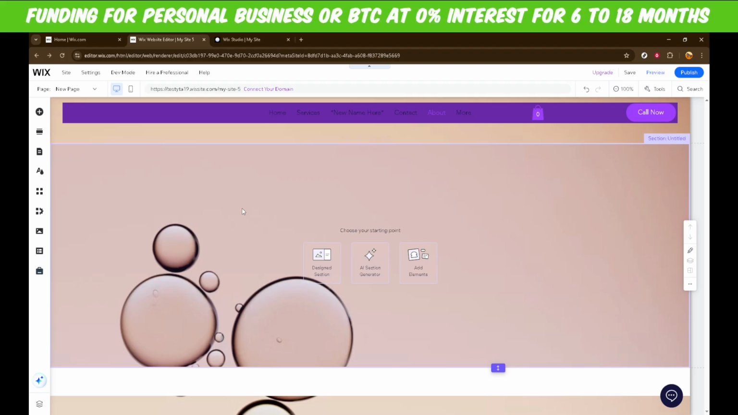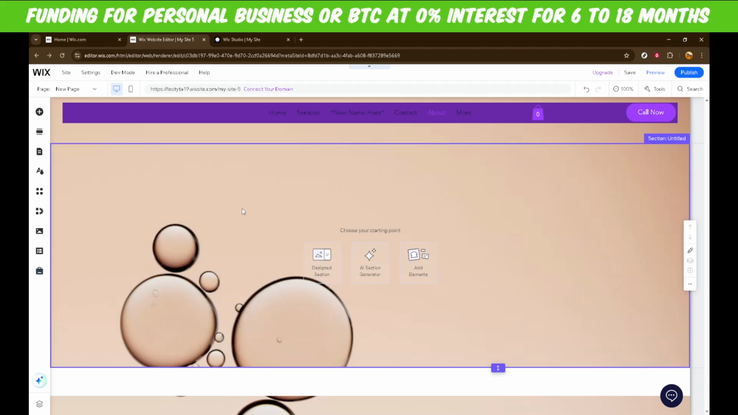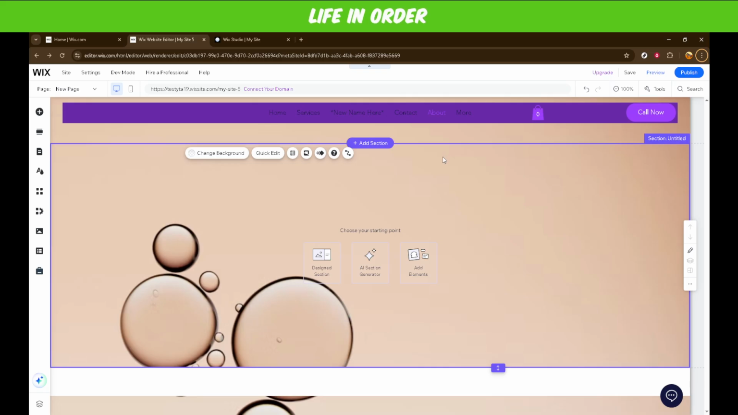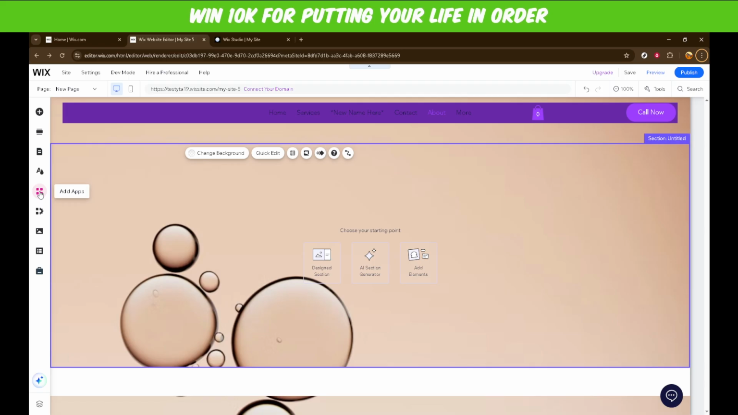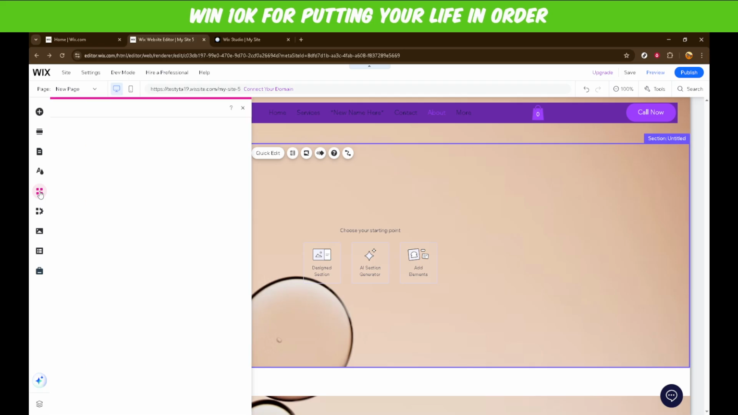Let's dive right in. First, make sure you are logged into your Wix account and navigate to the Wix website editor. This central hub allows you to design and manage your website with great flexibility. Once you're here, look towards the left side of your screen for the Add Apps option. Clicking this will open a world of possibilities for enhancing your site with additional functionalities.